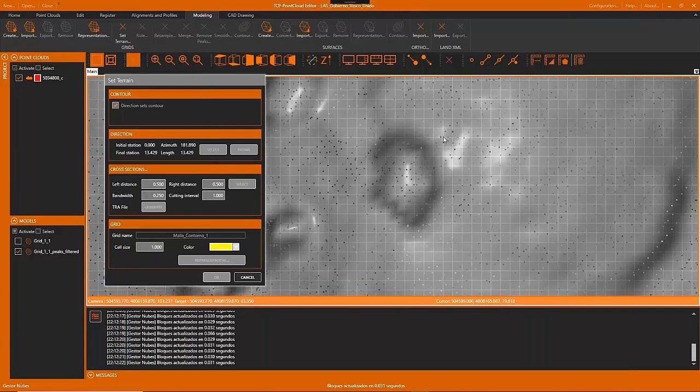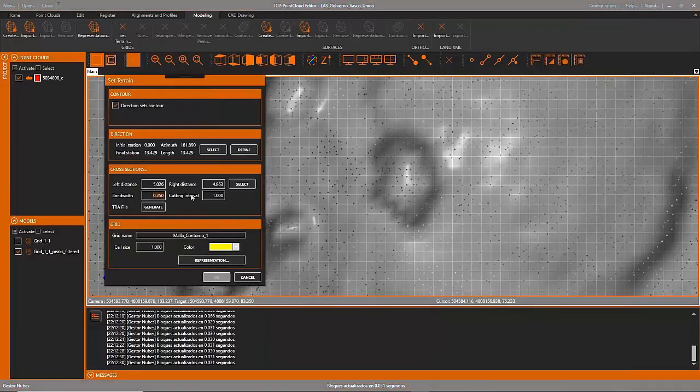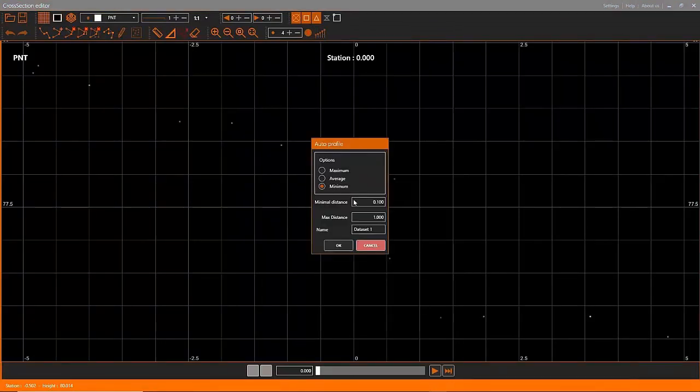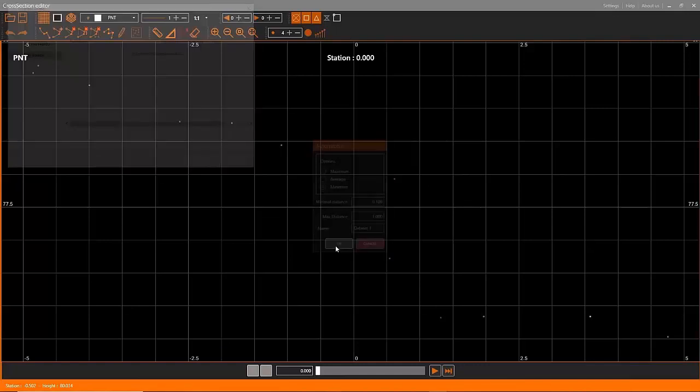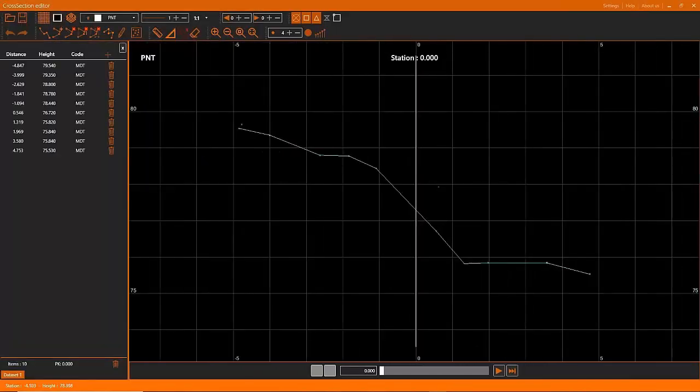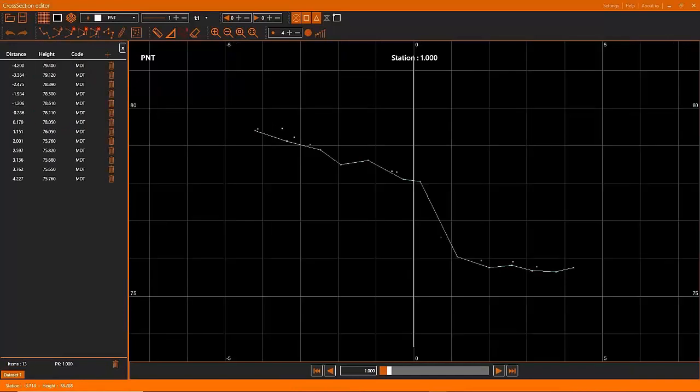The user sets both left and right distance over the grid and also sets the bandwidth. We will generate a cross section, and in the cross section editor we can edit the different sections that we have generated. This tool has many options for editing and viewing.